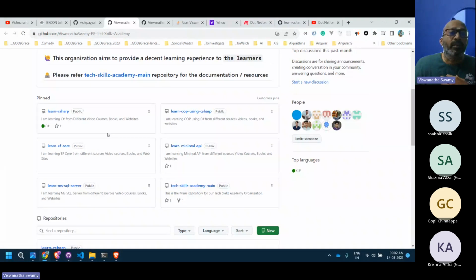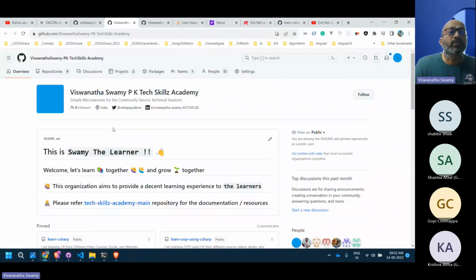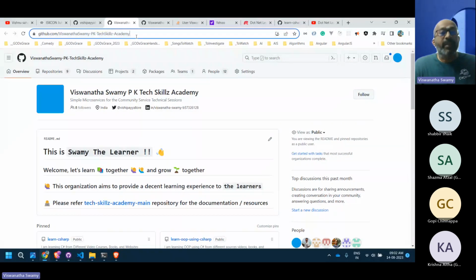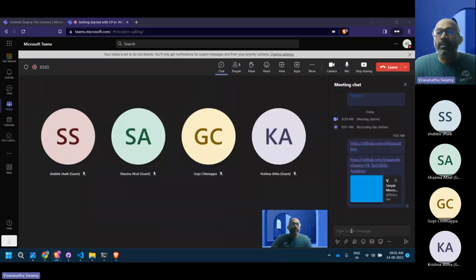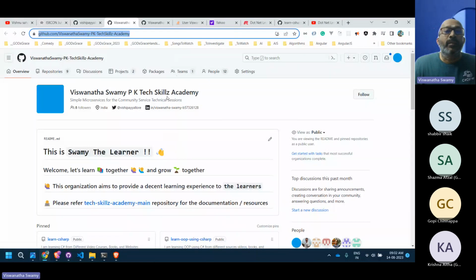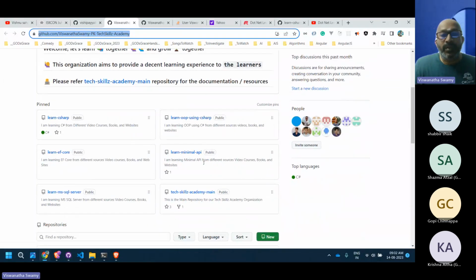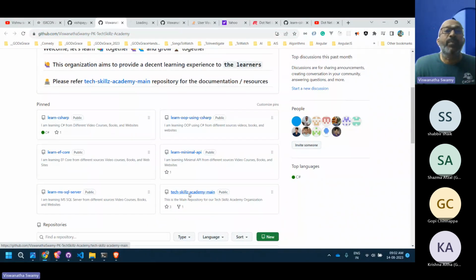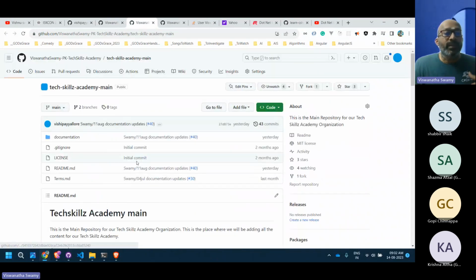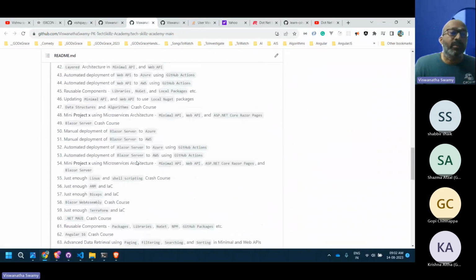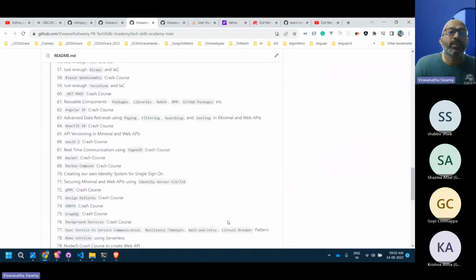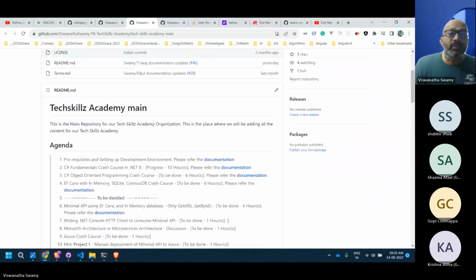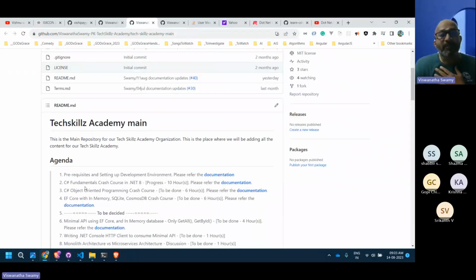So here there will be a lot of repositories we'll be creating. You guys need to browse this Tech Skills Academy main. That's where you will see the big picture, like what we are going to discuss. So 80 plus items, I just filed it up. And right now we are in item 2.